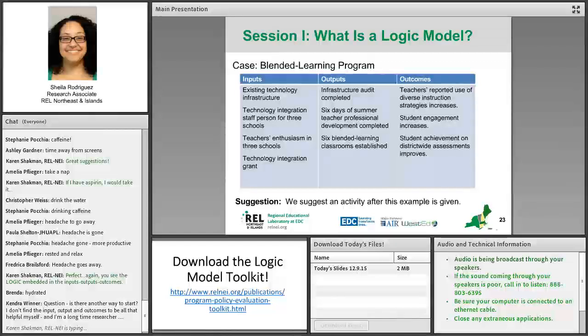Then in looking at the outputs column here, or what they expect to do with those resources, such as completing an infrastructure audit or offering 6 days of summer for the teachers' professional development. And then finally, looking at what are the outcomes. So what can they expect from all of this, such as teachers reporting maybe the use of diverse instructional strategies, an increase in student engagement, and seeing those increased scores on district-wide assessments.